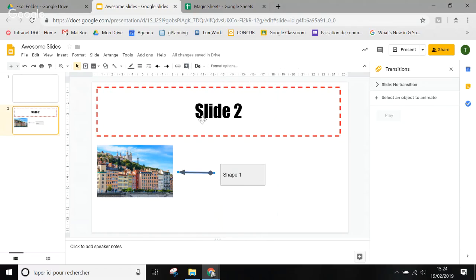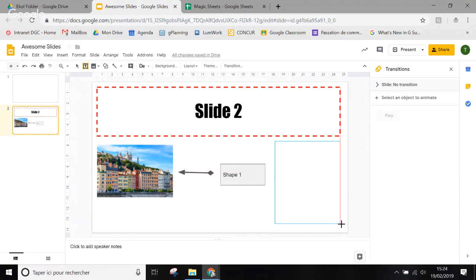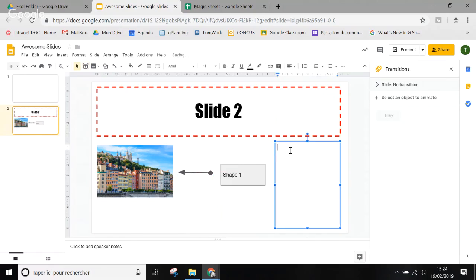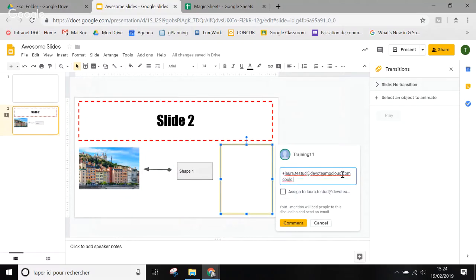Again, you can find the same function here to add a comment. Just like in Sheets, just like in Docs, you can add comments. So, for example, you could create a box here and ask your colleague to fill it in. So I have my box. I click on Add a comment, and I could ask, Laura, would you please fill in the box? I'm going to assign it to her.